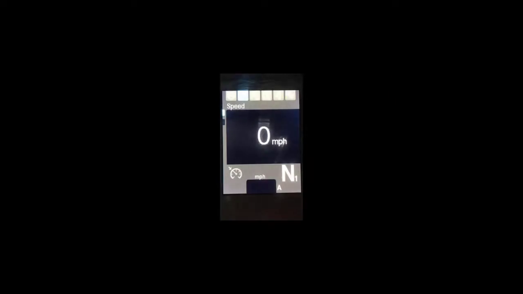The computer center has multiple icons across the top. The navigation button on the steering wheel will allow you to scroll to the different selections and then allow you to select the information that you would wish to view.